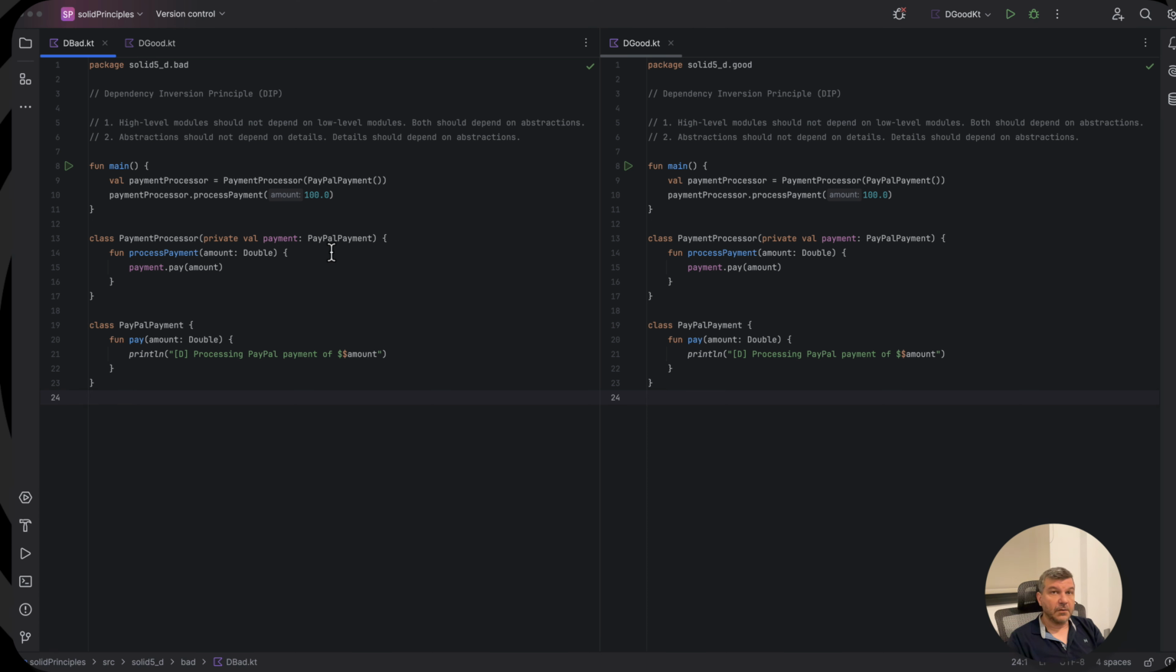Again, as always, on the left, we have the code that violates our principle, in this case, the dependency inversion one. And on the right, we will use the same code as starter code, and we will build our solution in order to fix that violation. And again, you can always compare the left side with the right side as we write our code.